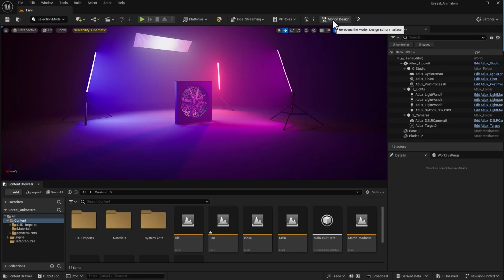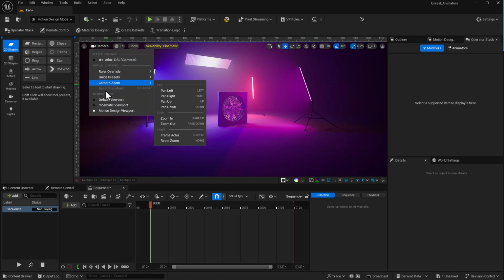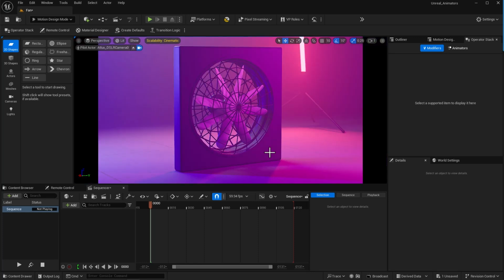Now I'm going to click on this motion design button, and it's going to change the interface quite a bit. And mostly it's what I need, but I want to just change it slightly to where I'm a little more comfortable, and I'm going to choose default viewport. And for perspective, I'm just going to choose the camera that I'm using here.